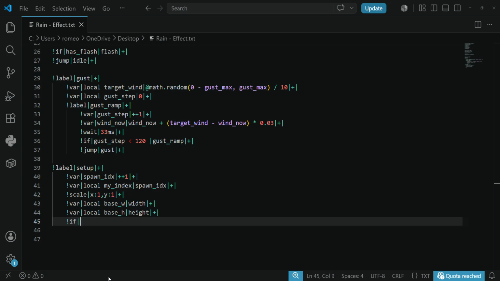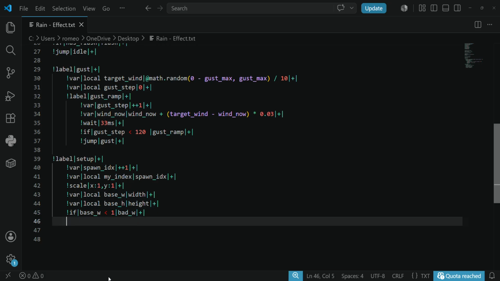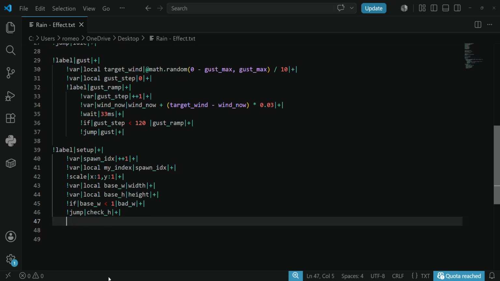So we're going to go ahead and check if base width is less than 1, then that would mean we have an invalid width. So we're just going to ignore it and tell it to jump to somewhere else. But if that's not the case, we're going to tell it to go to height. So we're going to go ahead and check the height.